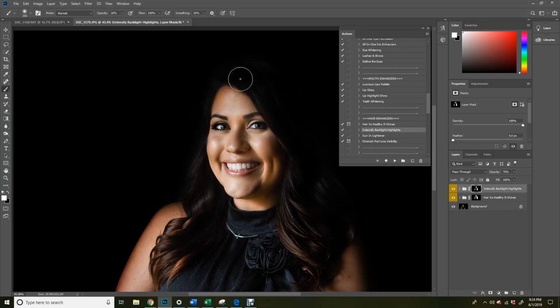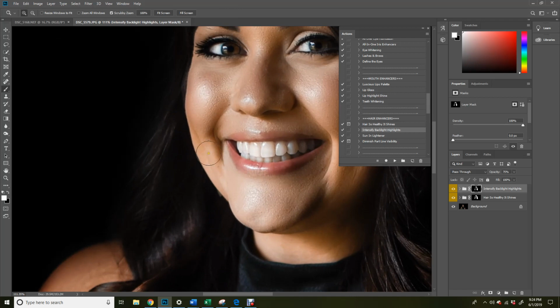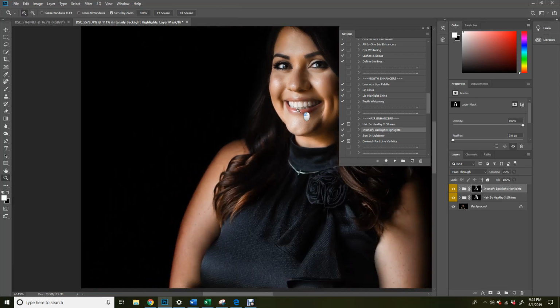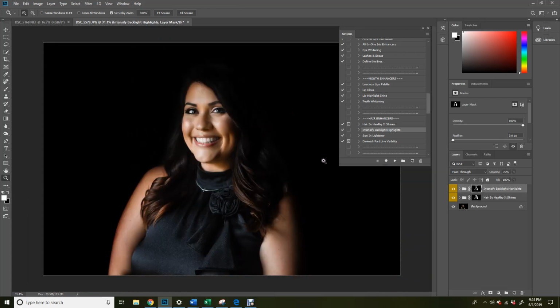Alright, what else I really like about this Intensify Black Highlights is it works so pretty for contouring. Like around her lip area, you can enhance the shadows in there a little bit, and it just helps bring that out some. You guys can see. Make it a little bit smaller. You can even darken the little blacks of her eyes. Alright, so there we go.